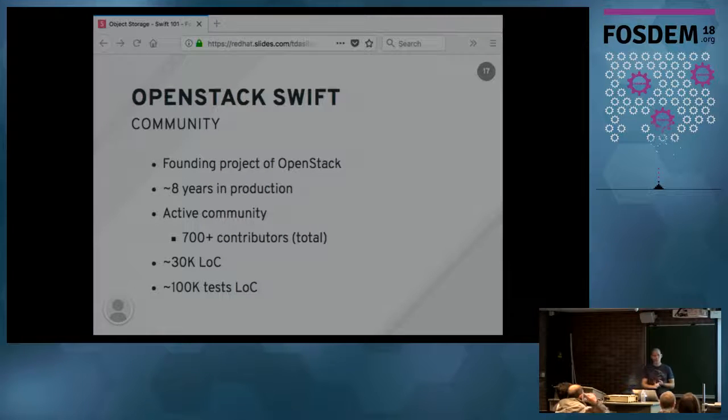Talking a little bit about the OpenStack Swift community, it's an open source project. It was one of the founding projects of OpenStack. It was founded by Rackspace, and what drove Rackspace is that they were a public cloud. They had the need for an object storage system, so they implemented Swift and then donated that to OpenStack to found OpenStack.